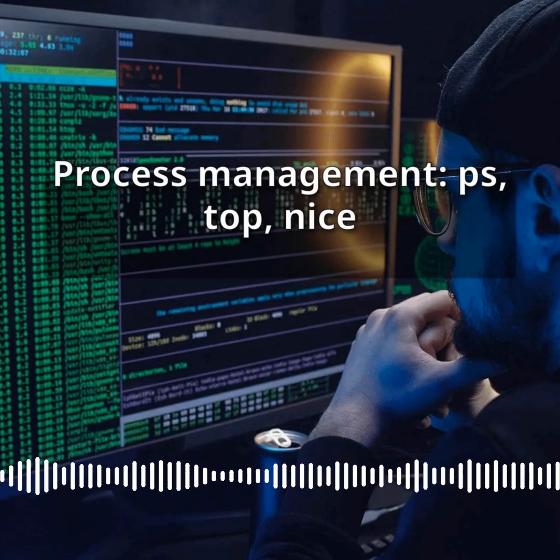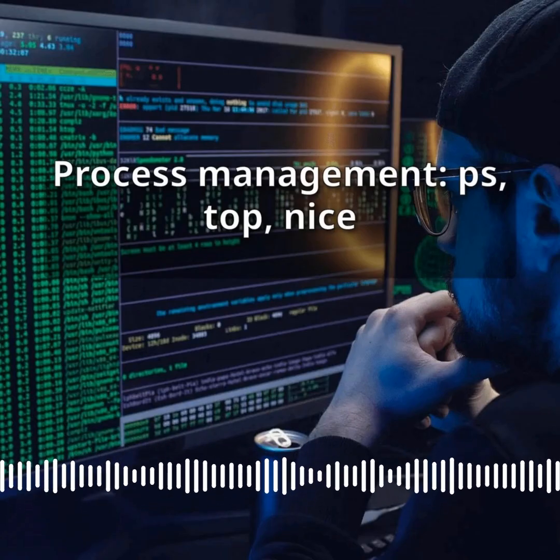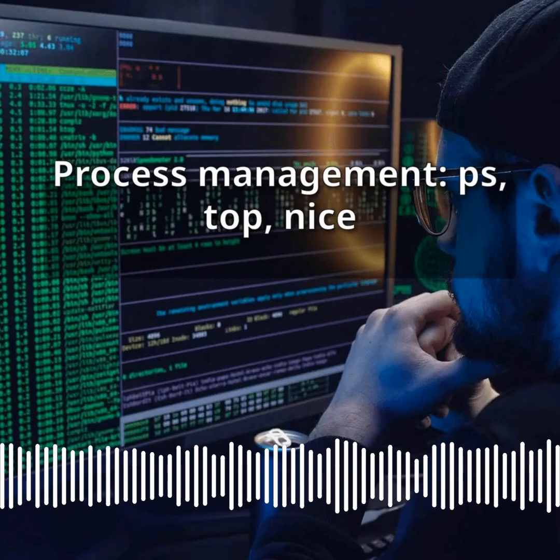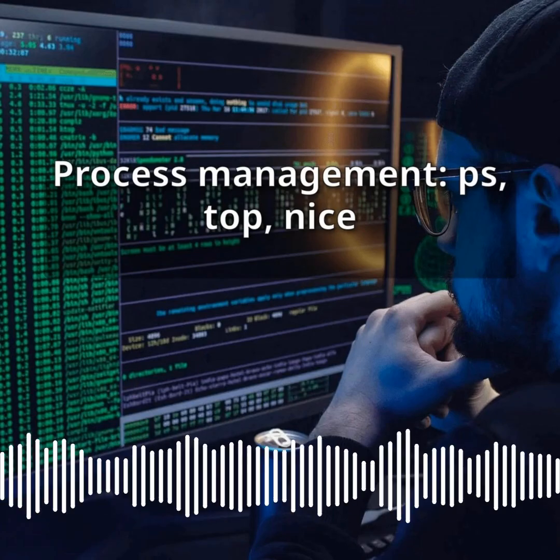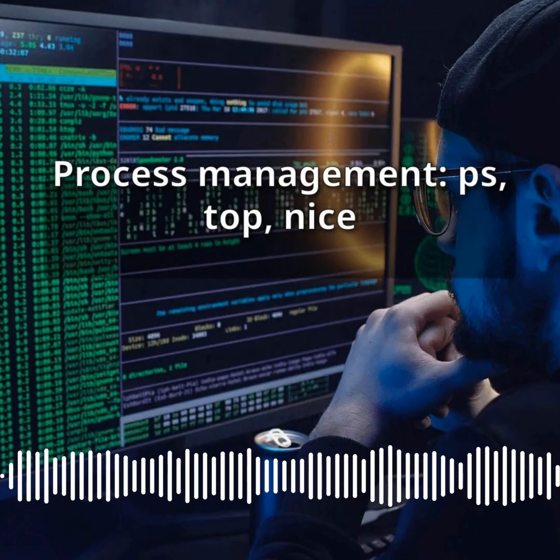Press R then enter a PID to renice a process, change its priority. Press U then enter a username to filter by user. Press P to sort by processor usage, the default. Press M to sort by memory usage. Press H to see the help screen.